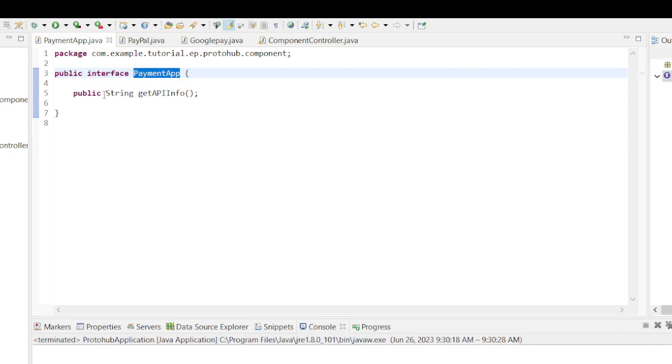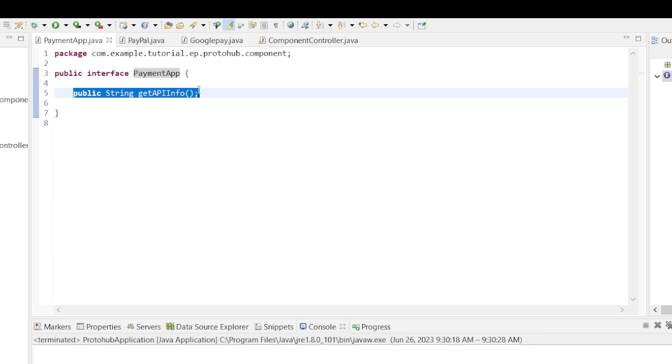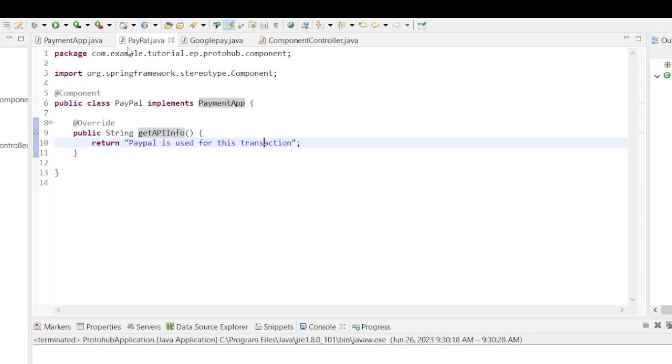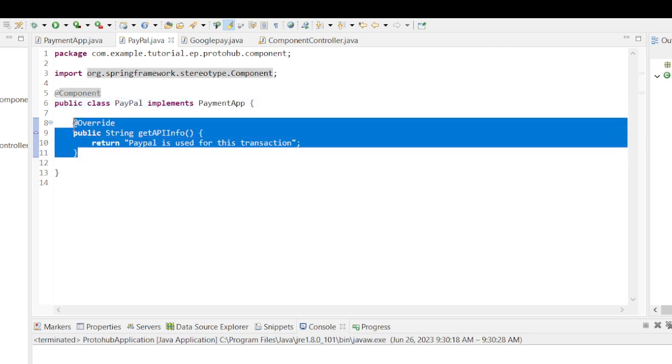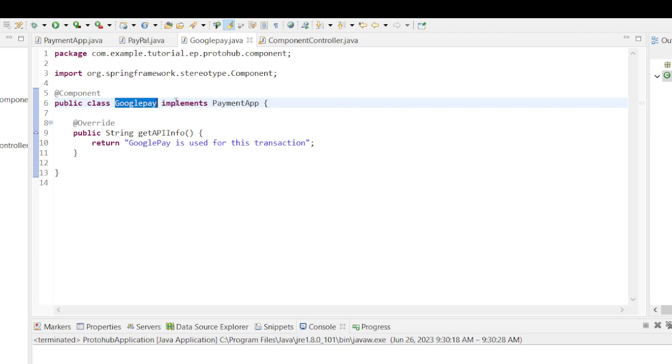First we shall create an interface. Let's name it Payment App. This interface has a method declaration in it. Now let's create a class named PayPal that implements the Payment App interface. Annotate the class using @Component. Add the unimplemented method and give it a definition. Now let's create another class named Google Pay that implements the Payment App interface. Annotate the class using @Component. Add the unimplemented method and give it a definition.